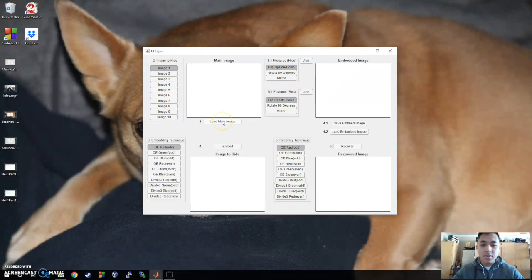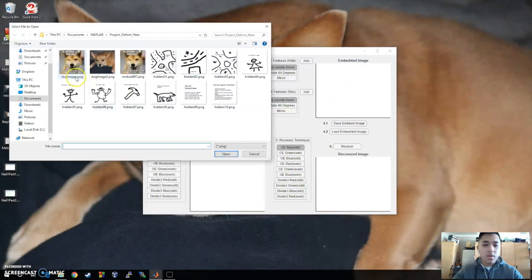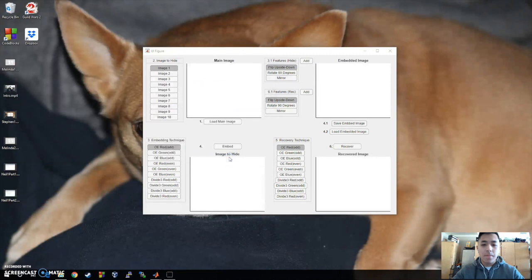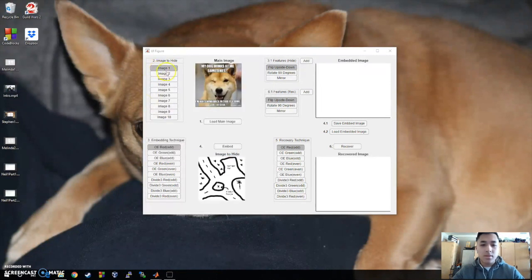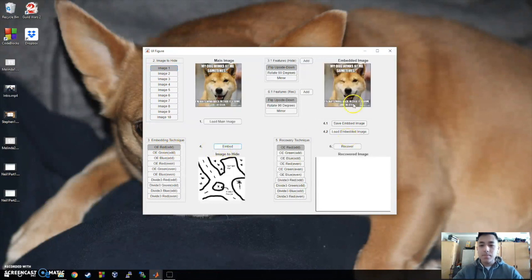The first step is loading the main image. Okay, and the second, we have our 10 different images and our 10 different embedding techniques. I'll do image 1 and one of our embedding techniques, which is odd even red on the odd row. So click embed, and it should show up right here with the image hidden within our original image.